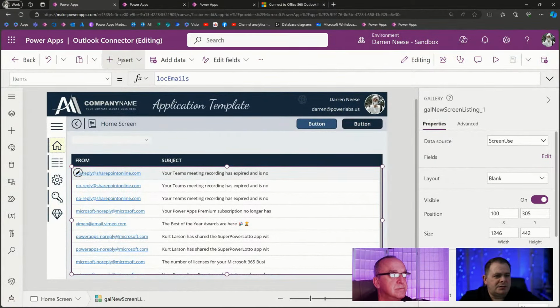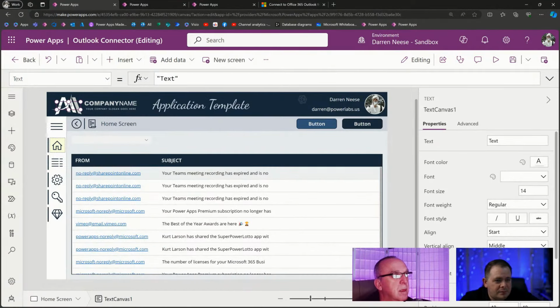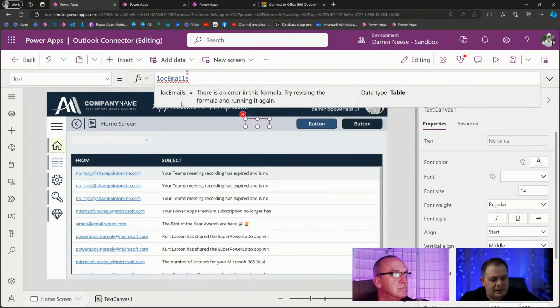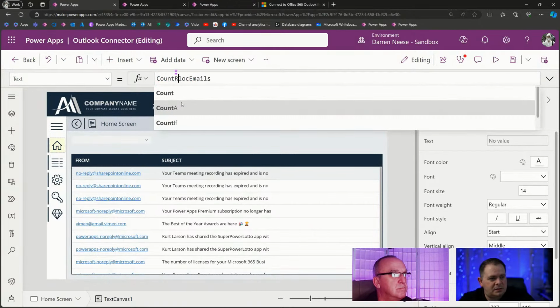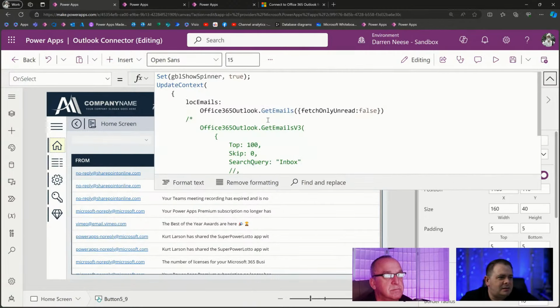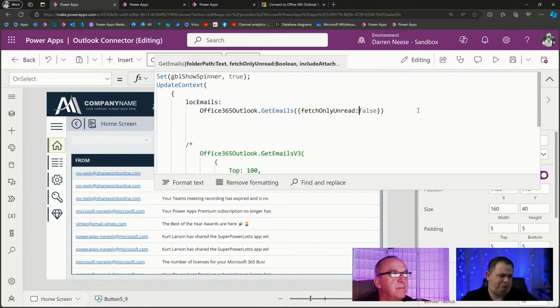So what I'm going to do is insert a modern label, and the label's at the bottom instead of the top. Put that over here. And I'm going to reference our local variable that's got our table, and say count rows. 10. So if you don't tell it, it does 10. It just does 10. That's a little frustrating. It's not a lot.